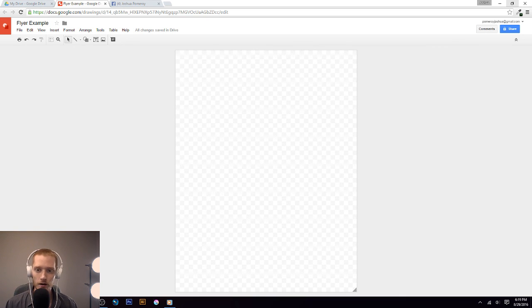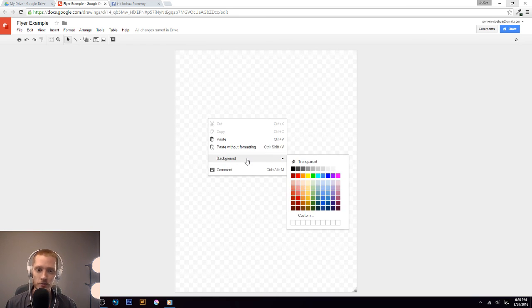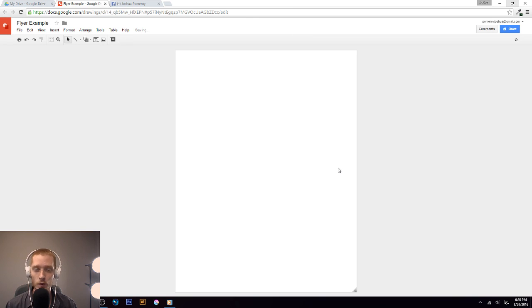Okay. All right. Now, there's a couple of cool things that you can do inside drawings, and almost everything translates into slides as well, all the same functions. Drawings gives you this checkered pattern, which gives you a transparent background. So if you wanted to export anything like a PNG that maintains a transparent background, use drawings instead of slides. But I can right click and you'll see background, and I can just change the background color. And I might want to do that. I'm just going to make it white. I think I have white paper. I'm just going to have some white paper here.